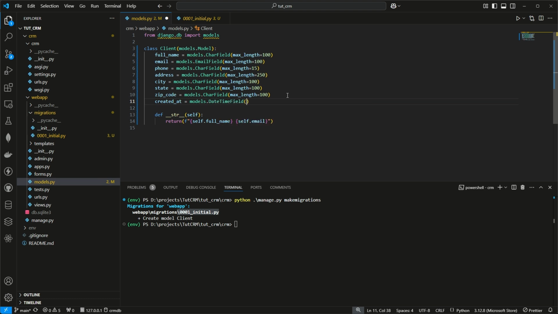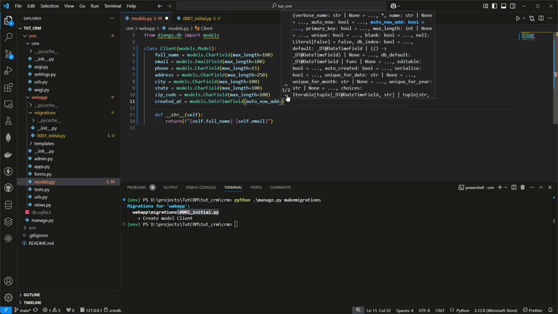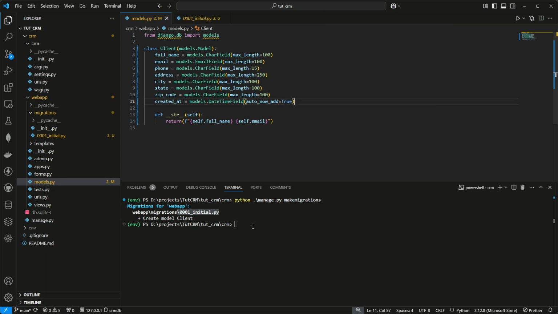Now, we will set auto_now_add equals True in the properties of this field so that this field can automatically store the time when we save our data record to the database. Now we need to run the migration again because a new field has been added to our client model. So let's run the migration command like last time.